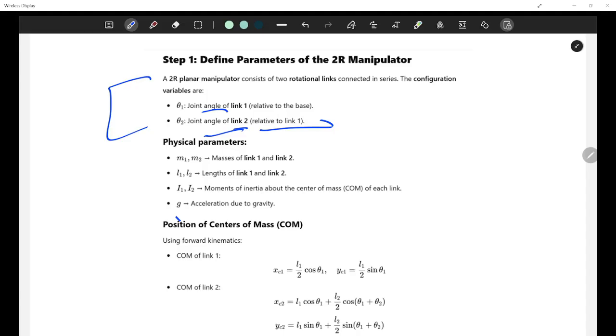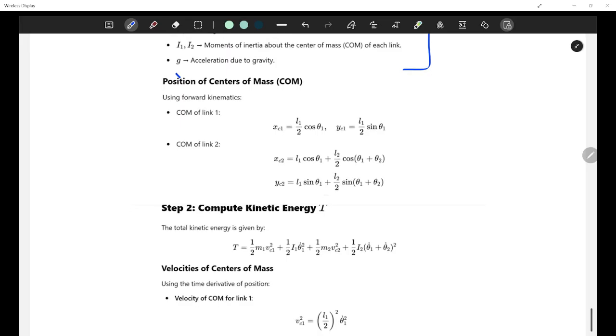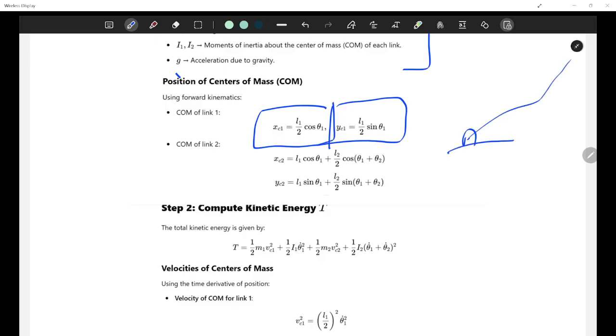Okay, now the physical parameters are M, L, inertia matrices and G. All of these are physical parameters which we already defined. Next, the motion of center of mass. You know very well, we have been seeing this forever. The center of mass of link 1 lies at L1 by 2. If you remember the diagram, this is theta 1 with the base, this is theta 2, and the position of this center of mass is x equal to L1 by 2 cos theta 1. Y for this is L1 by 2 sin theta 1.